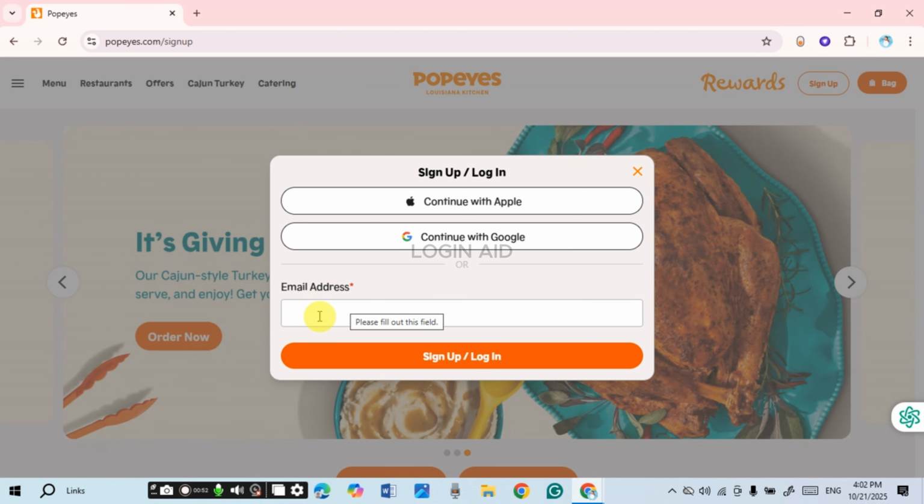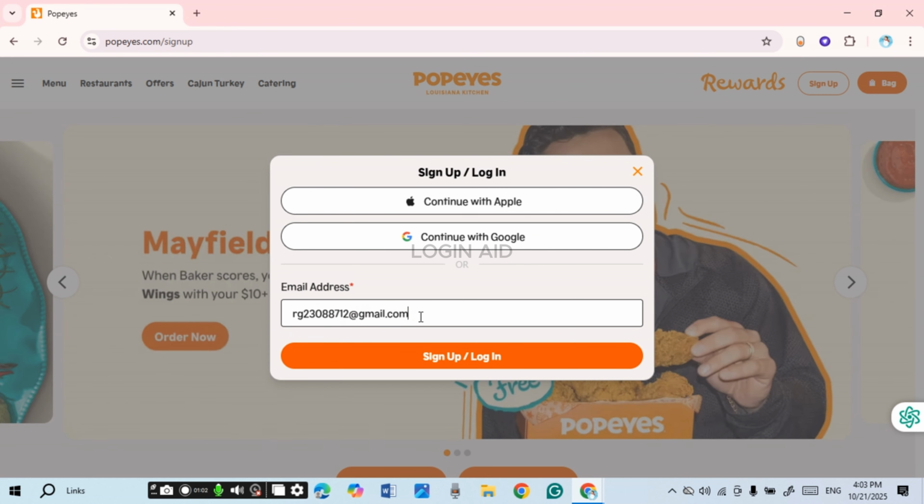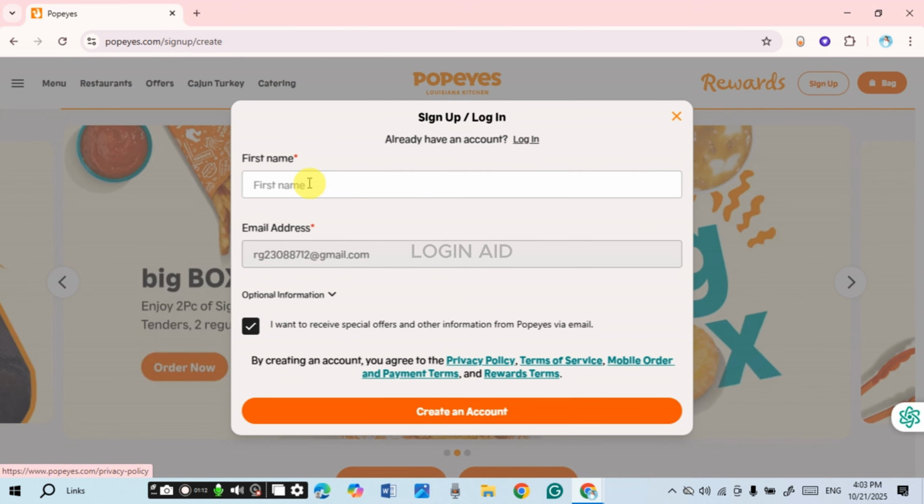If you also want to do that, click on the field of email address. Now enter your email address over here. Now after you enter the email address, click on this option sign up or login that you can see on the screen. Now you'll have to enter your first name.